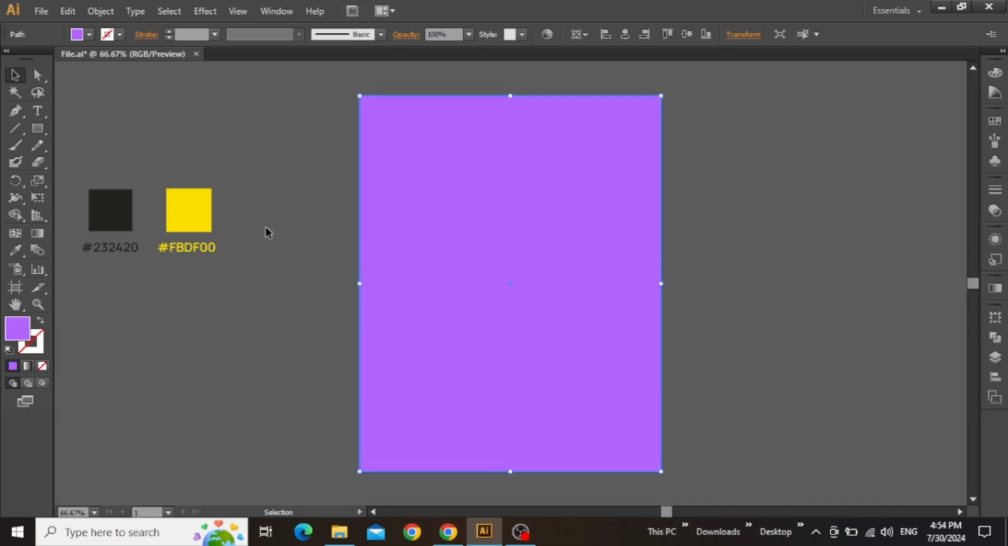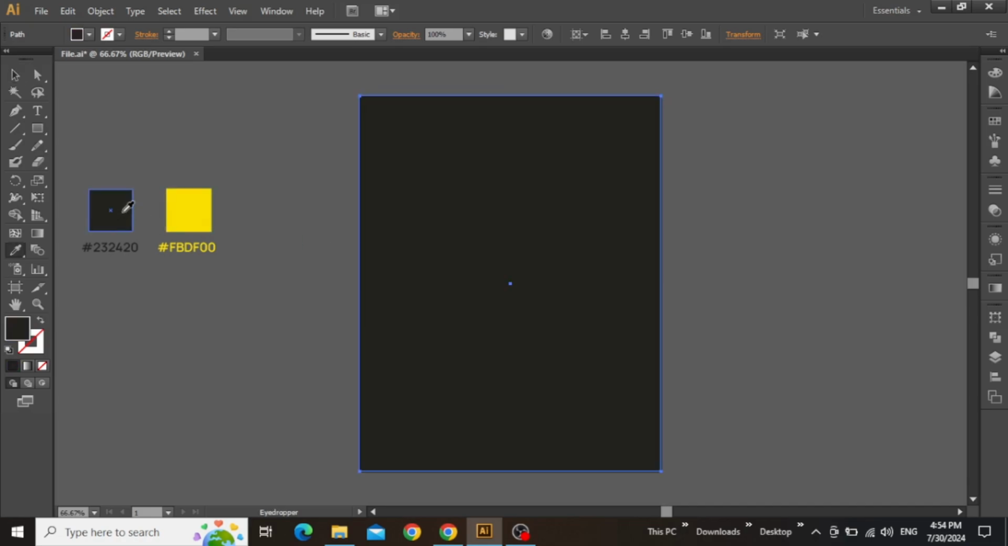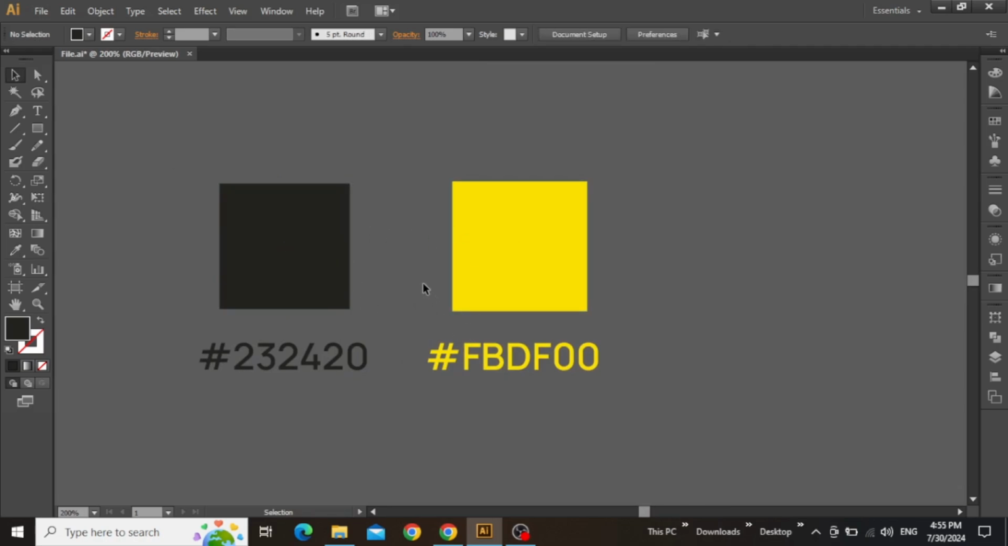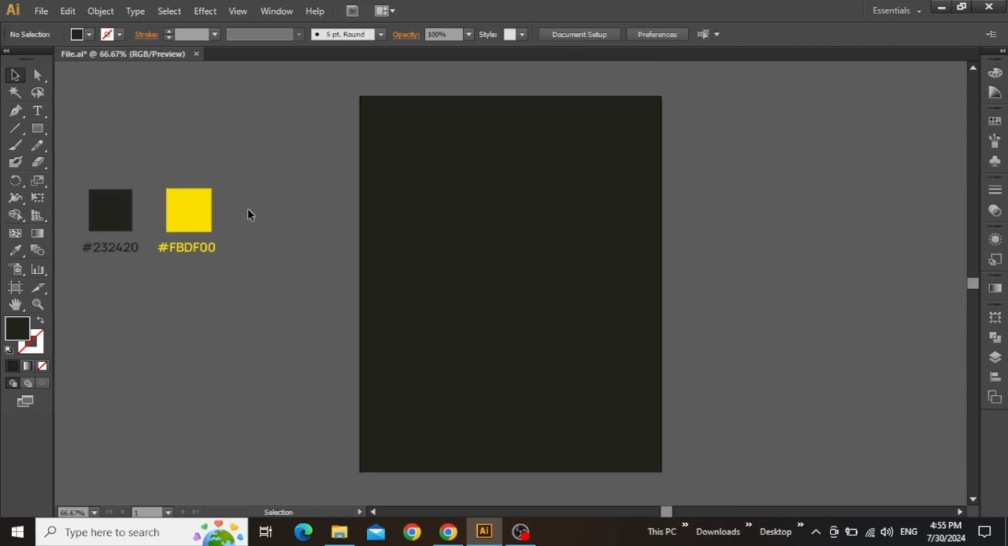For the styling of this shape, I'm going to apply this dark color to this rectangle. I'm using these two colors for my vintage poster, so you can simply copy the hex code if you want. Once this rectangle is created, create another small shape with the rectangle tool and this time, apply this bright yellow color.